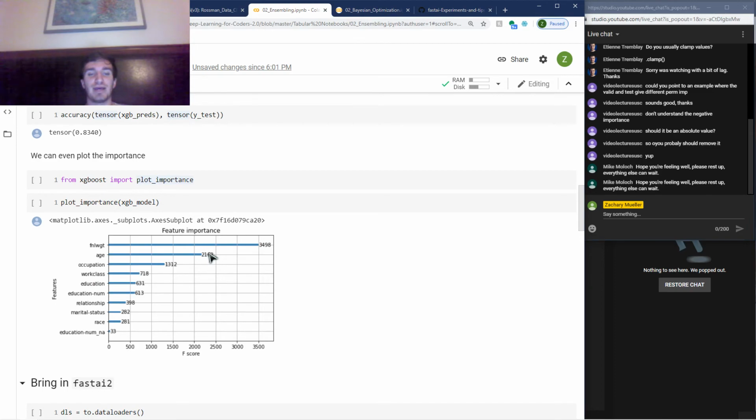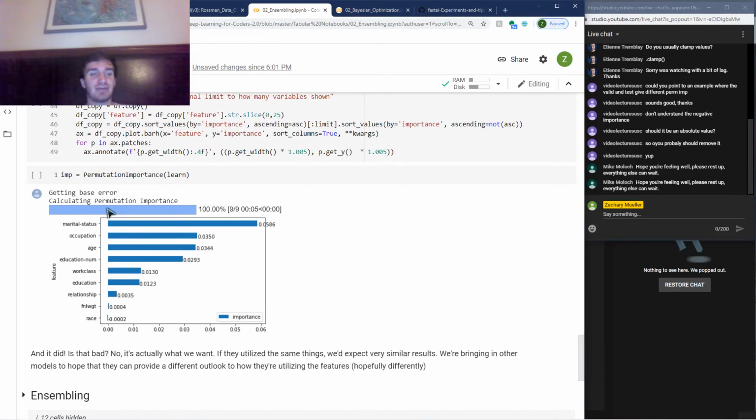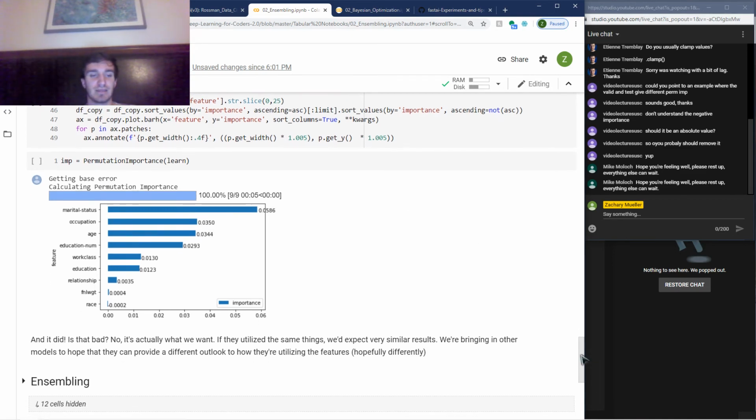So we can see final weight is our most important, then age, and then occupation. After doing permutation importance, we see marital status, occupation, age. So the neural network is looking at the data differently than the gradient boosted tree. Is that bad? No. Again, that's actually what we want, because we wouldn't want two models that are extremely similar in this sort of scenario. Don't get me wrong, it can be done.